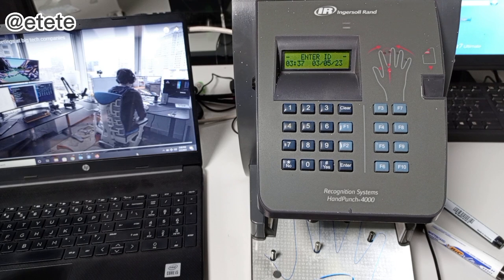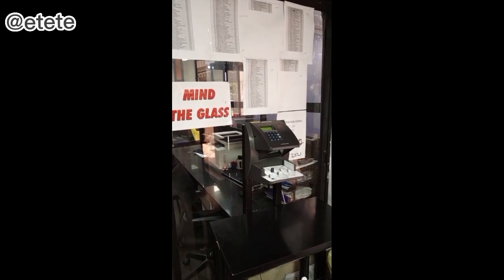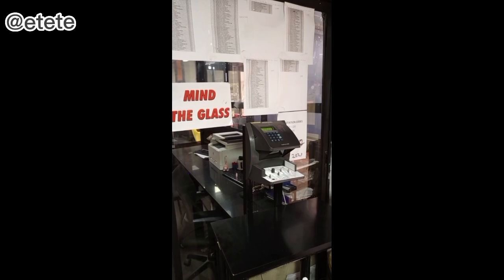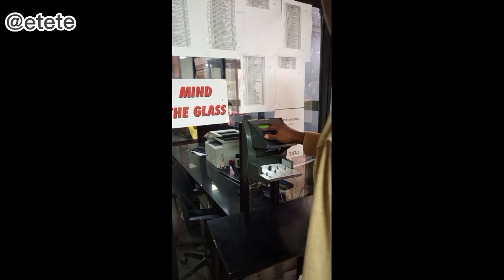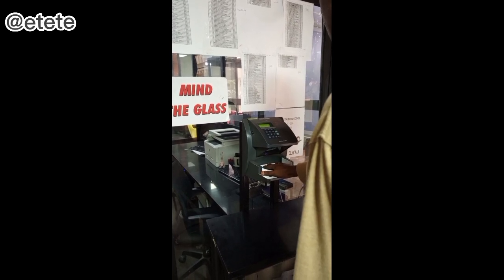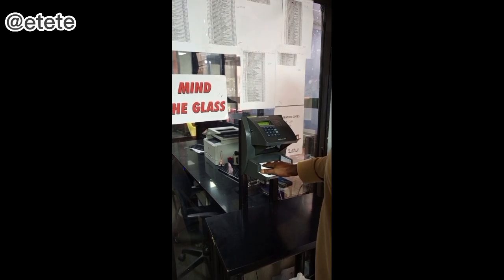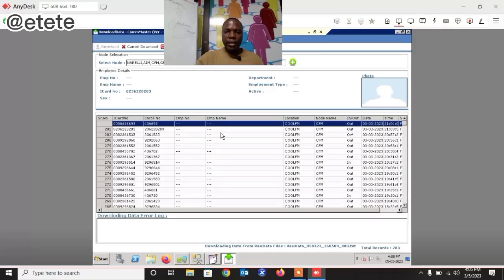Now I'm going to take this machine to a location, mount it, and then clock in. Then I will now pull the data from the machine into the software or into the database using a software, and then from that database to an application, which you are now going to see the output of the clocking. So I'm pulling the attendance now from the machine into the database. That is what is happening right now using an application.